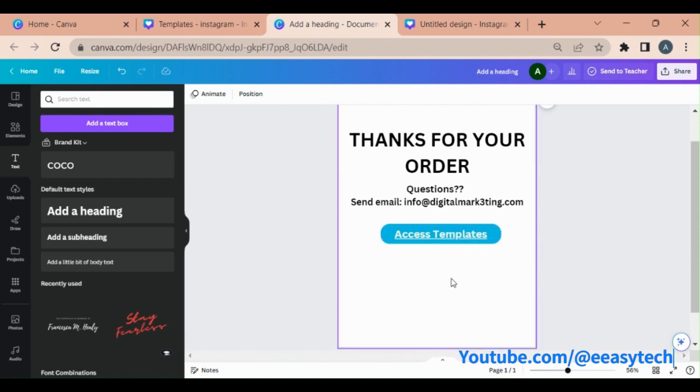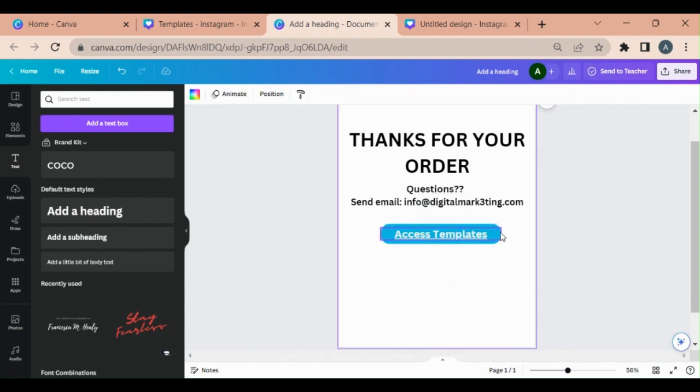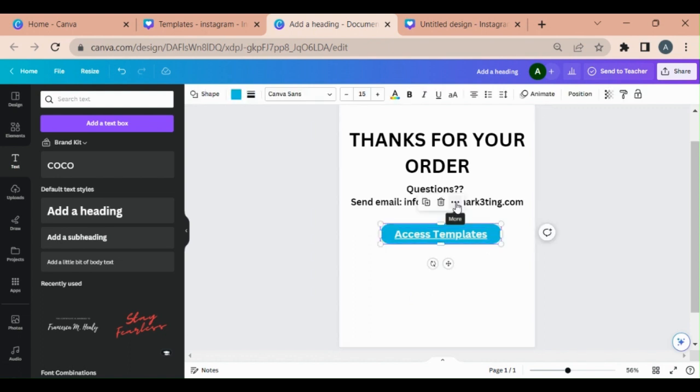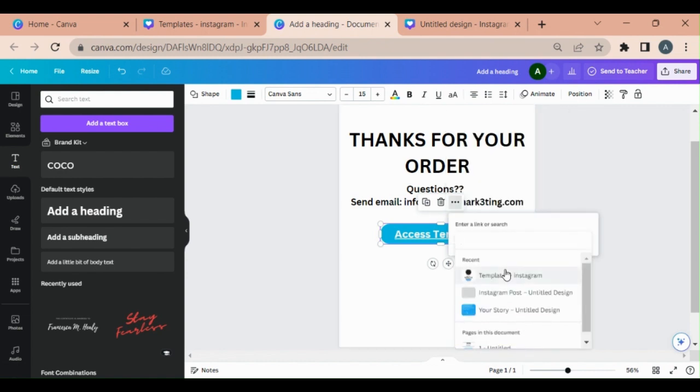I want to give a pro tip over here. It is better to give the link to the button also, because sometimes people click on somewhere on the button and in this way the link will not work. Select the button, not the text, the button. Click on it, link, and paste the same link over here.